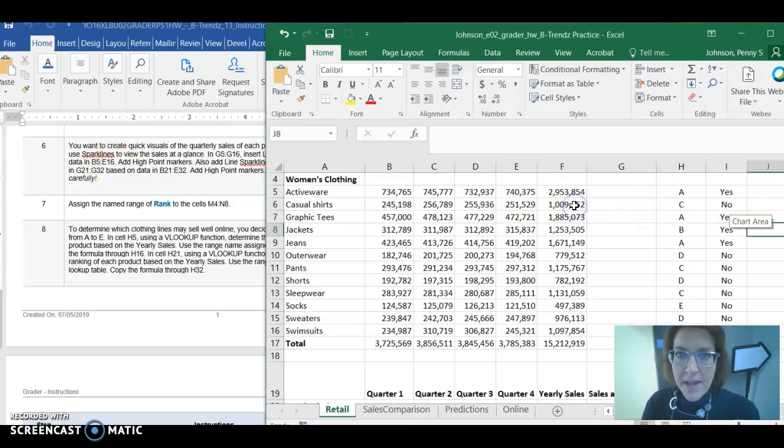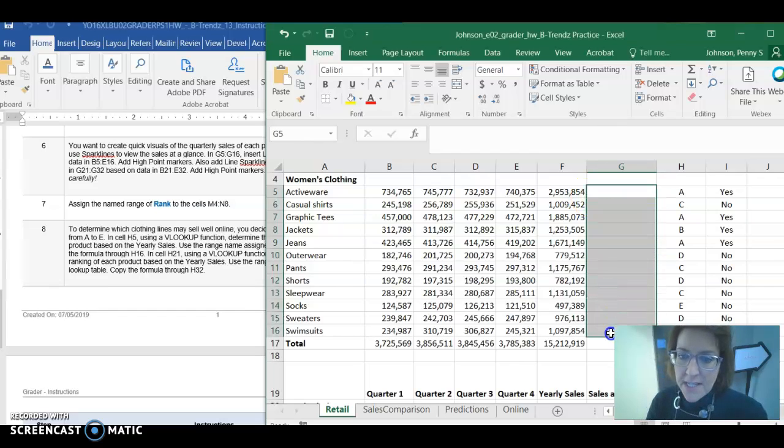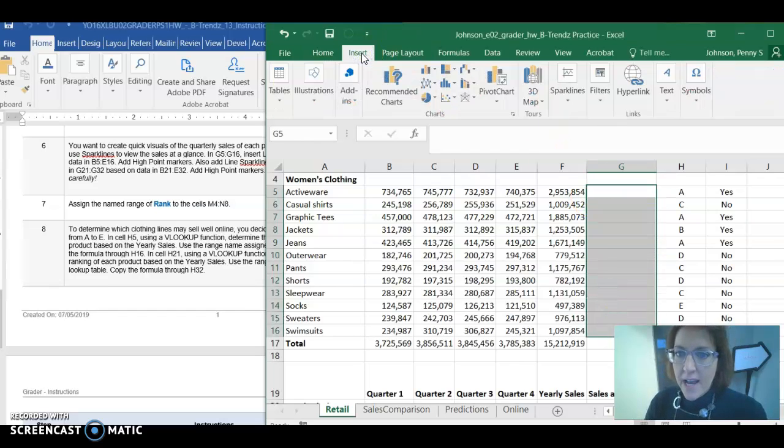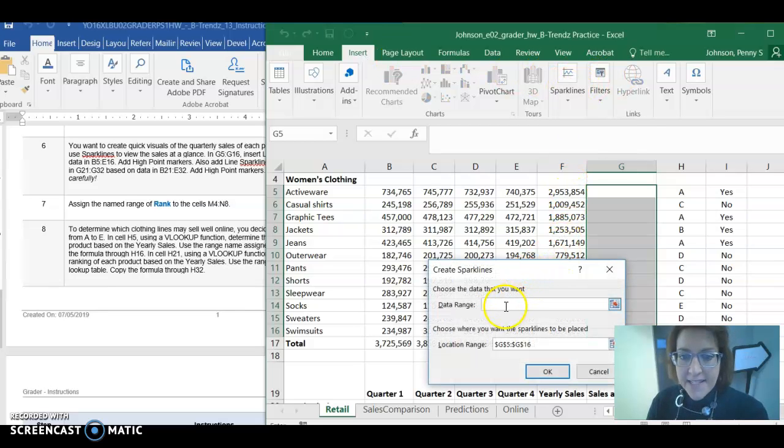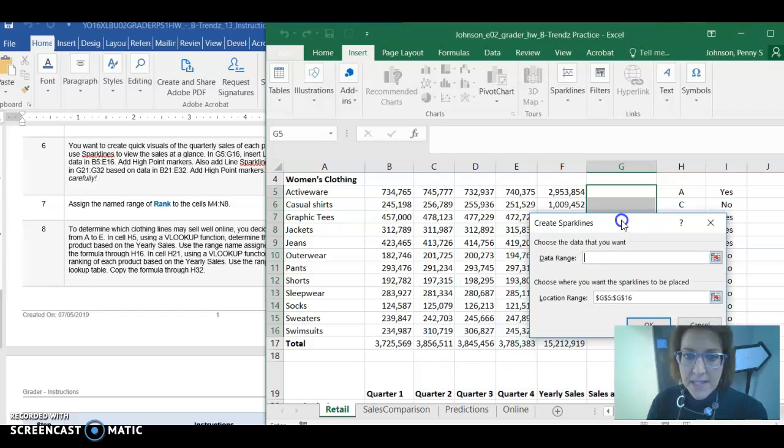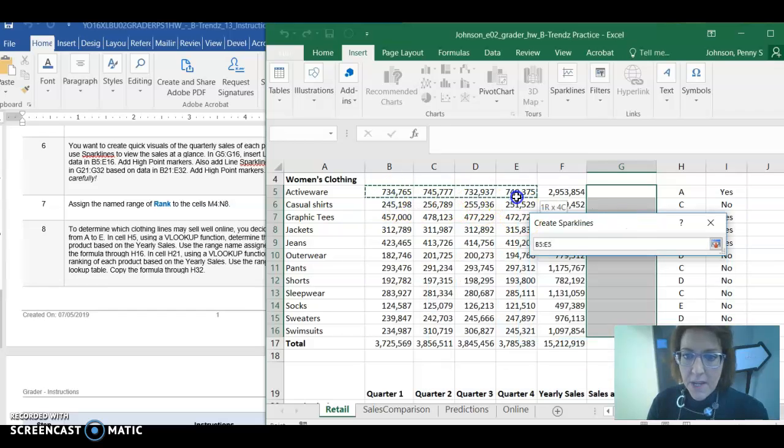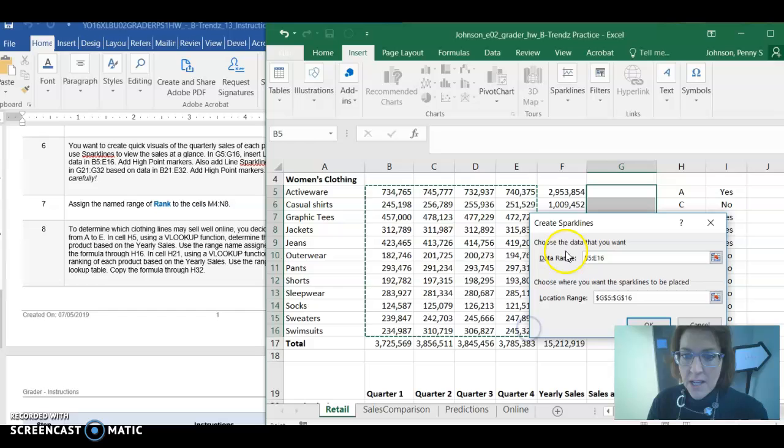So I'm going to hop over to my Excel file. I'm going to select G5 through G16. Under the Insert tab, I'm going to choose Spark Lines and Line. And then the data range that it tells me that it's based on is B5 through E16. So in the data range, that's the range I'm going to select. The location range should already be filled in because I already selected it before I began.